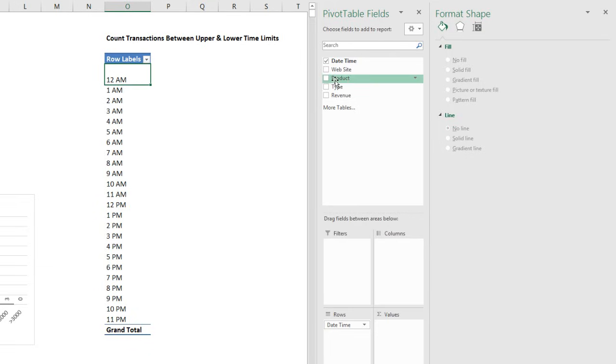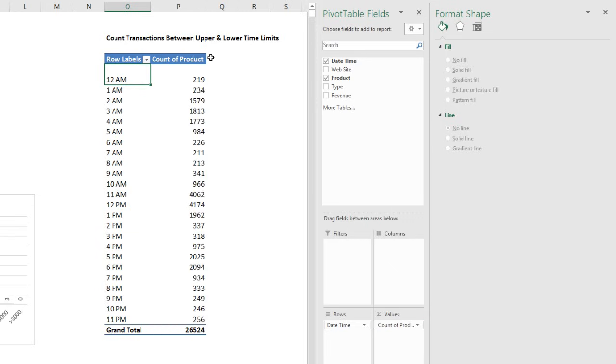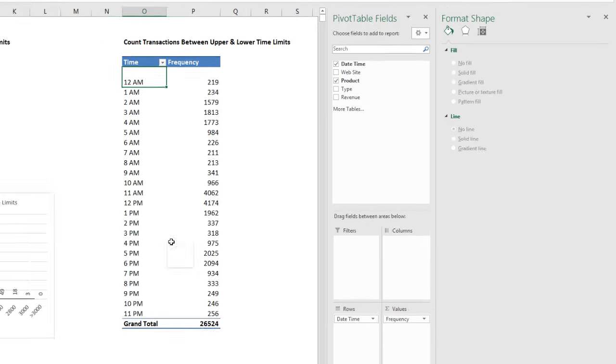But I'm going to choose to drag a text field, because that way it will default to count, which is what I want. Now, I could go up and change design, report layout, tabular, but I'm going to change both of the labels here by just typing. So I'm going to type in row labels and type time, tab. And here I'm going to type frequency, enter. Now I have my frequency distribution, the count for each one of our times.